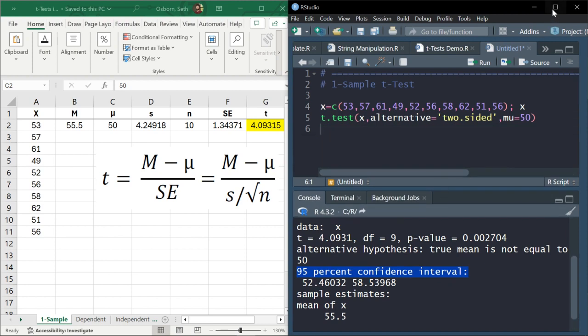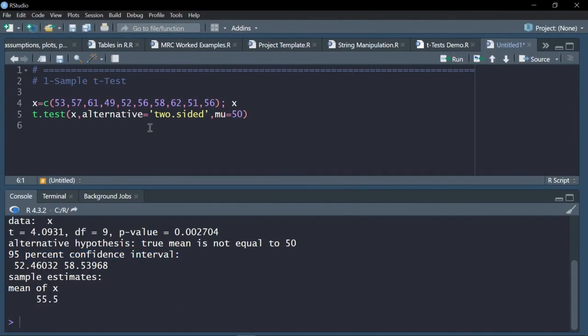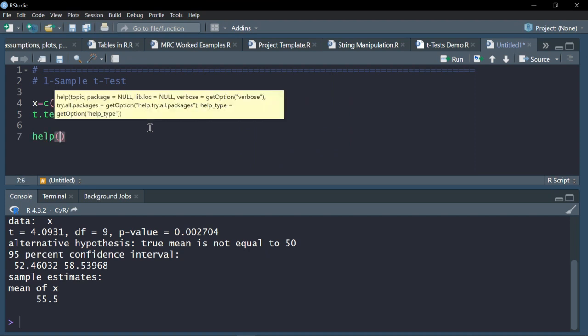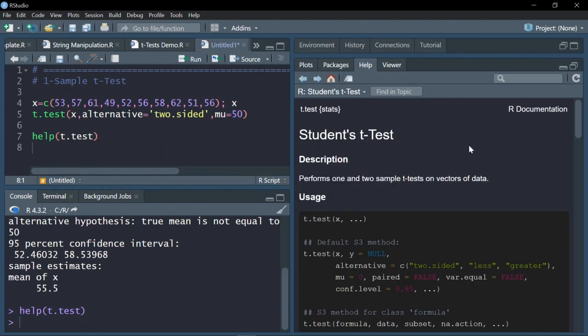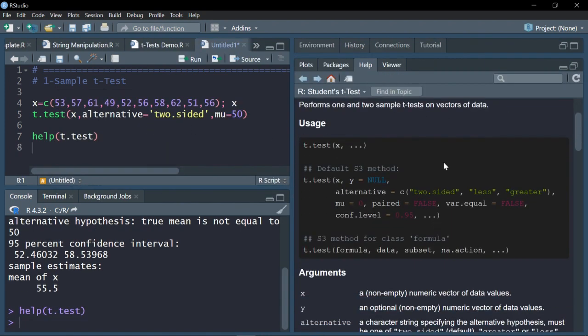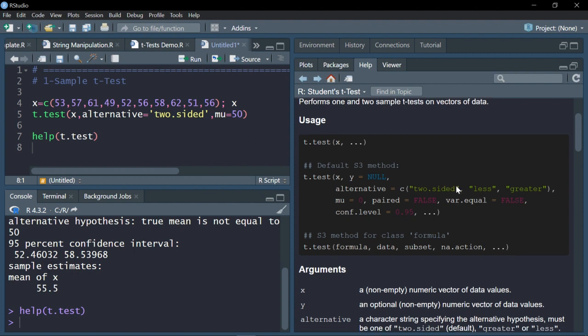By the way, if you want to see more about this function, you can use help, open parentheses, t-test, and pull up the documentation. And there you can see all the different ways that you could specify this. I only used some of these arguments. You don't have to use them all.